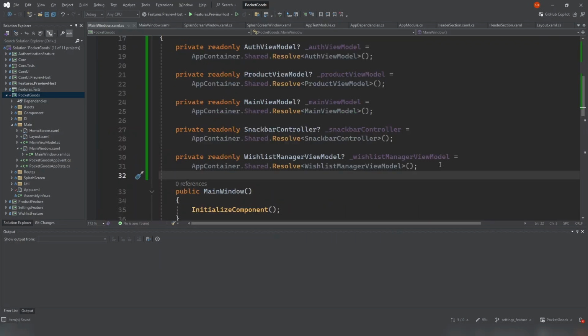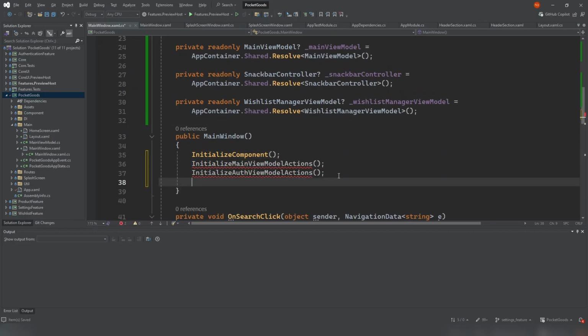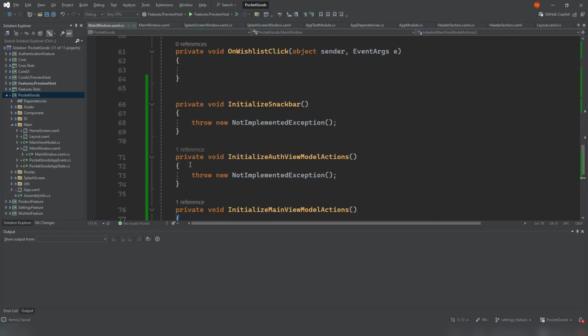Next, we have to handle the actions under main view model as well as the actions under auth view model. Let's create those dedicated functions. And we have to initialize all the needed stuff under the snack bar. Let's create those methods at the bottom of the file. All right, let's start with, for example, initialize auth view model actions.